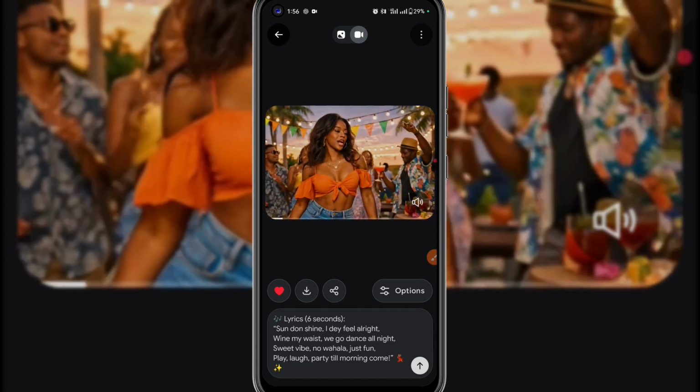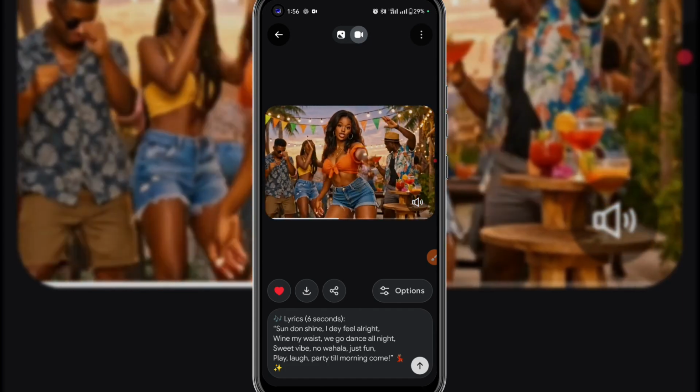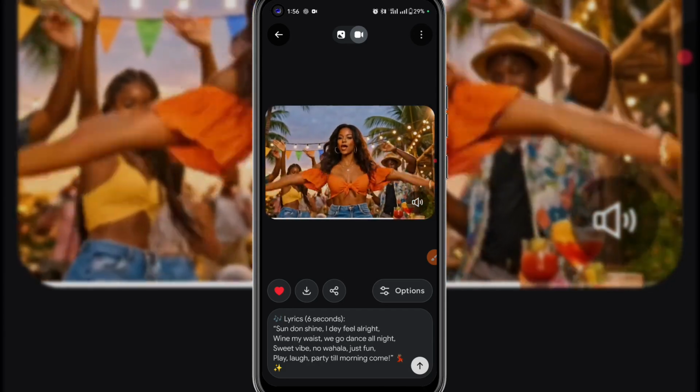Sun don't shine, I feel alright. Wind my waist, we go dance all night. Sweet vibe, no wahala, just fun, play, laugh, party till morning come.